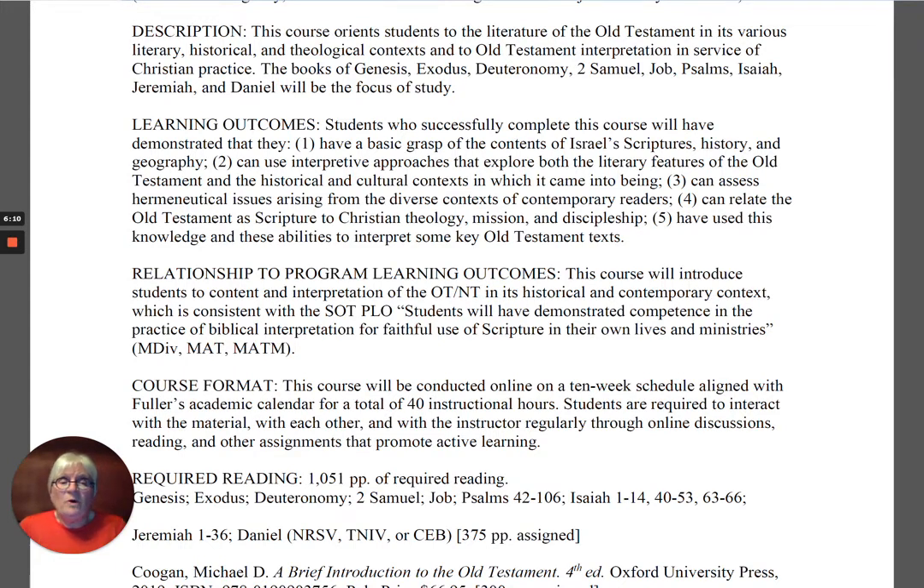So then we want to take all of these things and use them to interpret some key Old Testament texts. And for you, that will be, in particular, the psalm you're going to write your paper on. So you will be picking out one psalm to work on for the whole term and asking all those questions and working around all the issues using that particular text as a focus.